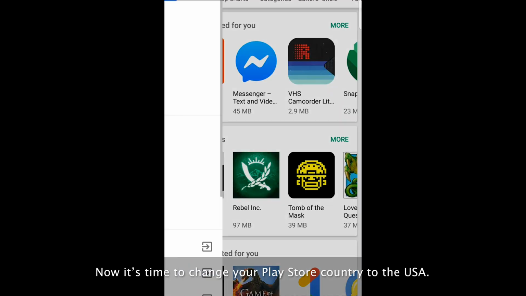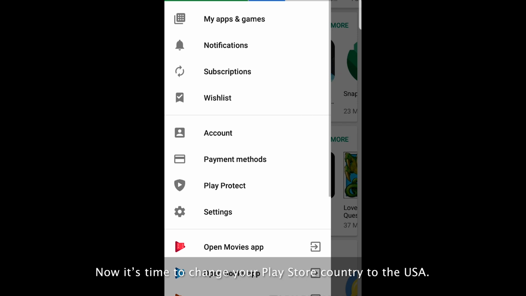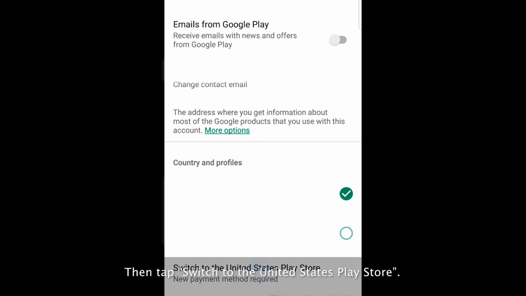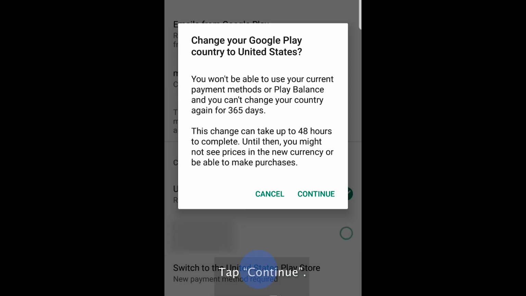Now it's time to change your Play Store country to the USA. So, open your Play Store and tap Settings. Then tap Switch to the United States Play Store. Tap Continue.